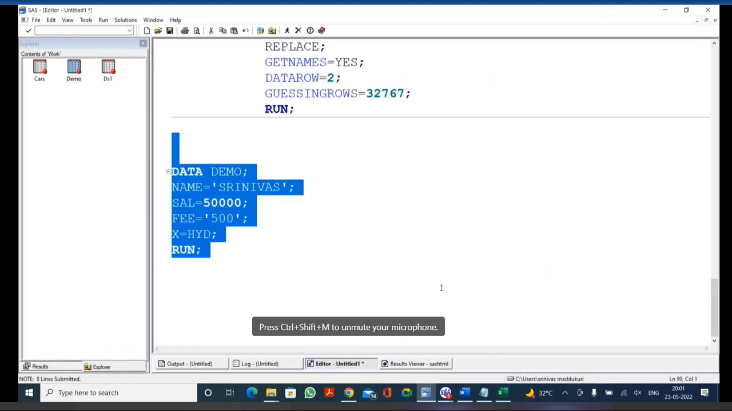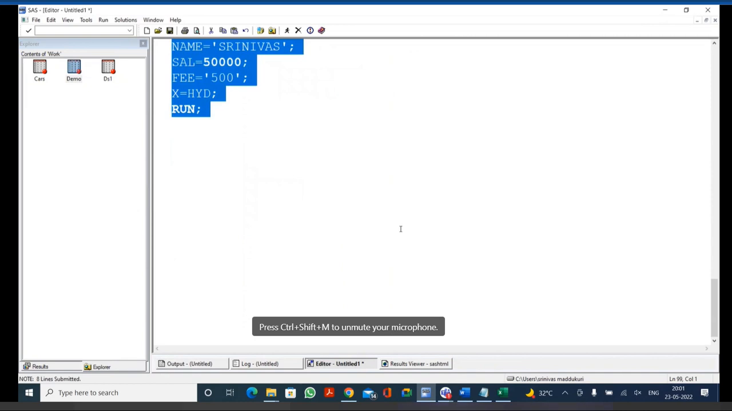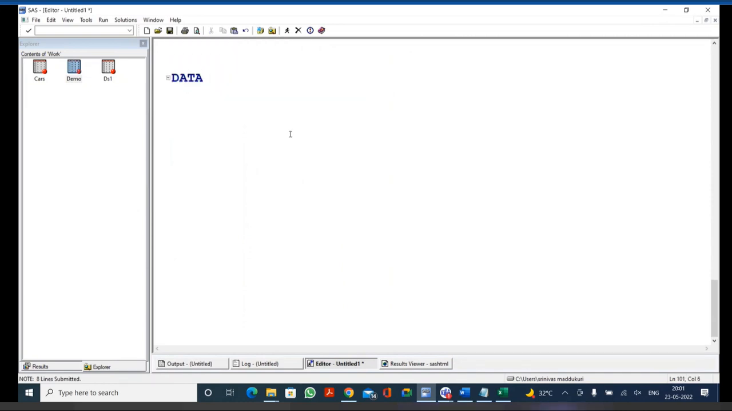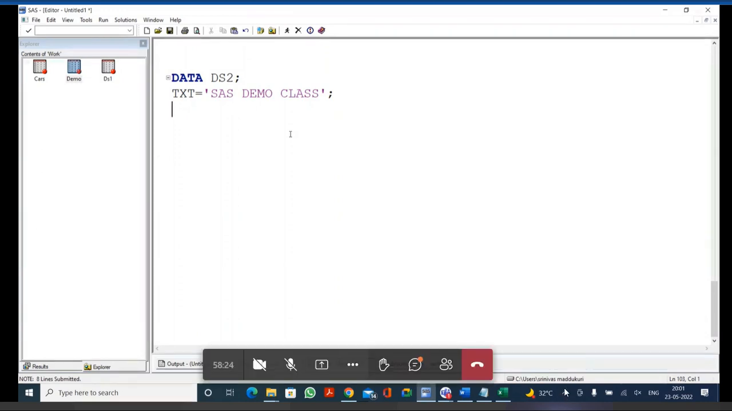Now I'm writing like this, for example, data, I'm writing a DS2 data set. Now I am writing, for example, text is equal to, I am writing SAS demo class within quotations. Now tell me, is text a character or numerical variable? Character, sir. Character. Why? How do you know that one? Because it is within the quotations. Something within the quotations, that's why text is going to be a character variable.